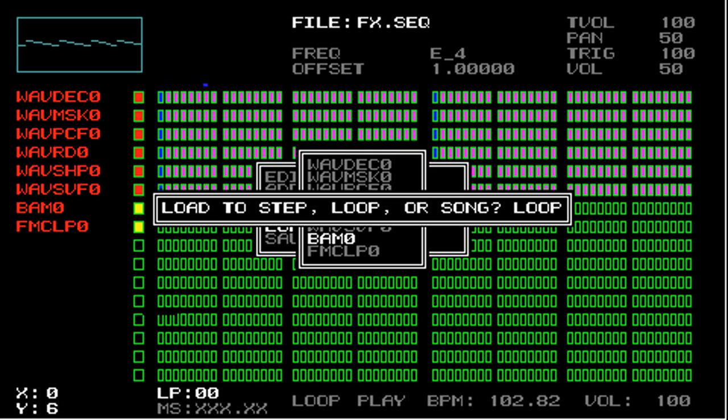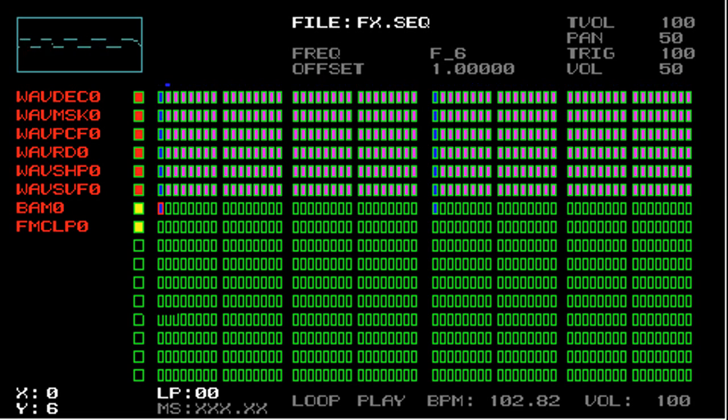I'm going to load it to all the steps in this loop. I push X again. And now you can hear that the sound has changed. And now it's some sort of square wave based kick drum sound.